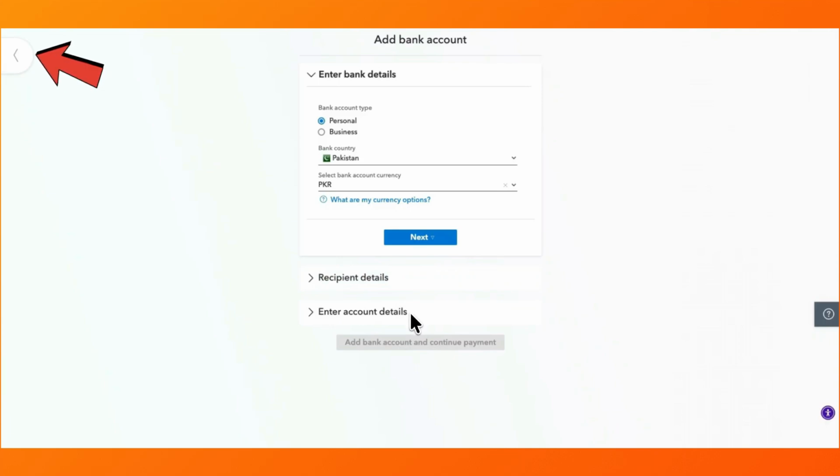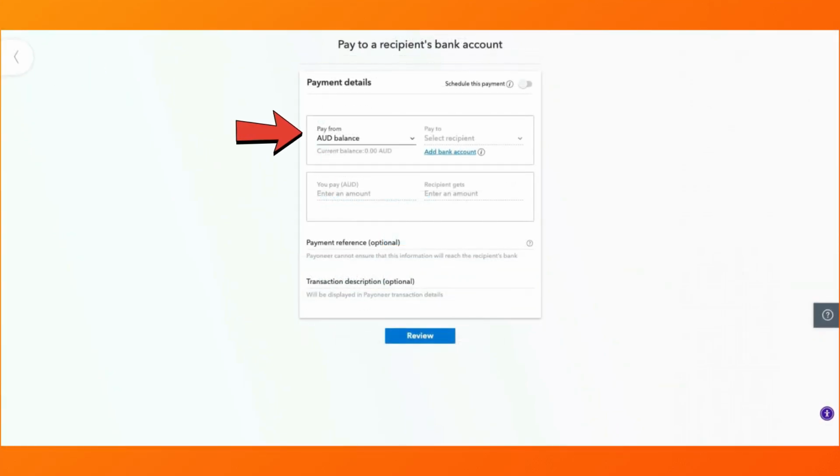be approved. Once it's ready, return to your dashboard, select your Payoneer balance, enter the amount you want to withdraw, and transfer it to your local bank. And that's all you need to do.